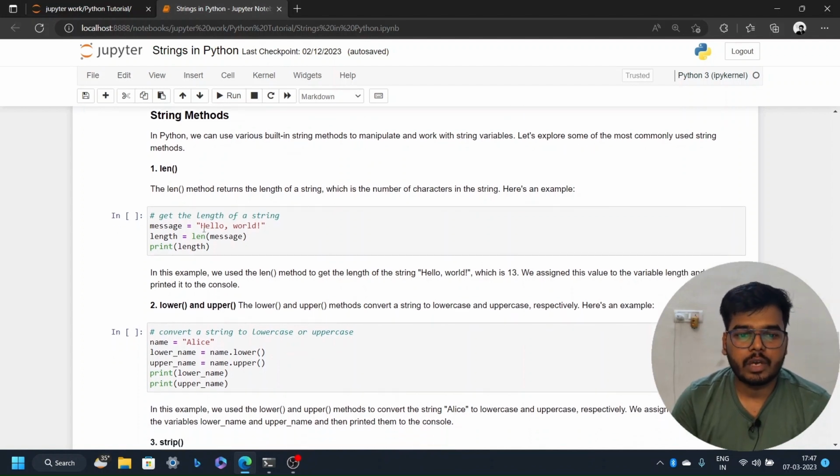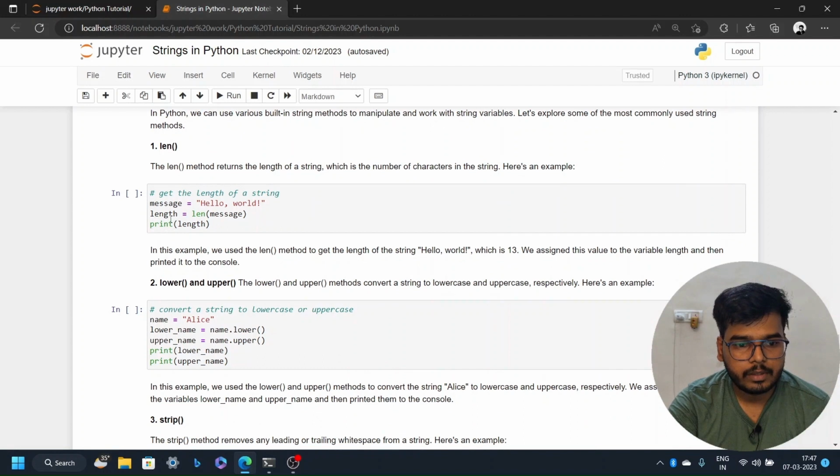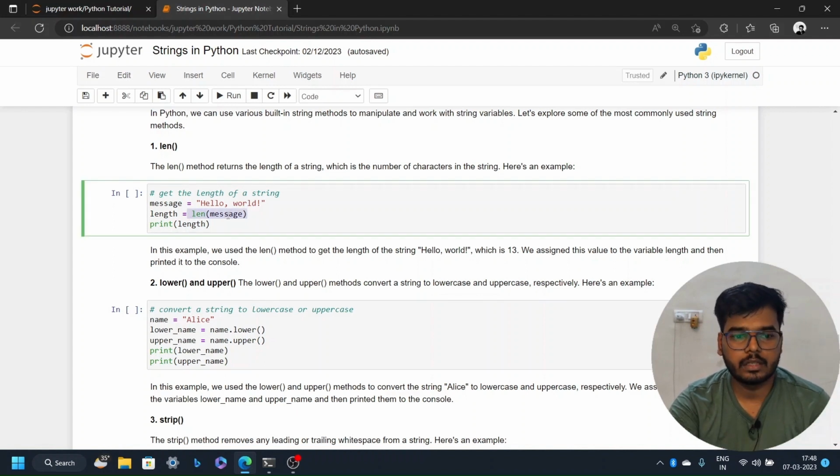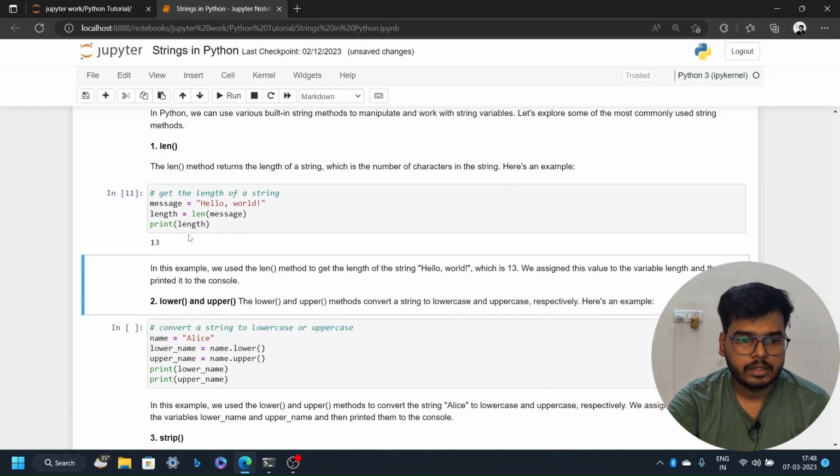The message is equal to hello, comma, space, world, then exclamation sign, and all these characters are stored in double quotes. So that means this is a string here, and the length is equal to len, then in the brackets message. This will give us the length of this string. In our case the length will be 1 2 3 4 5 6 7 8 9 10 11 12 13. So the length will be 13 here. You can see the length is 13.